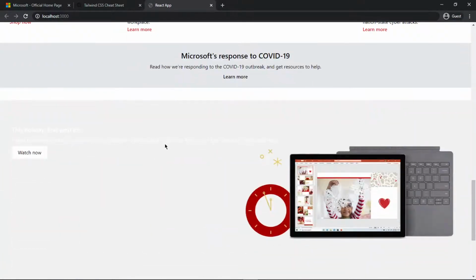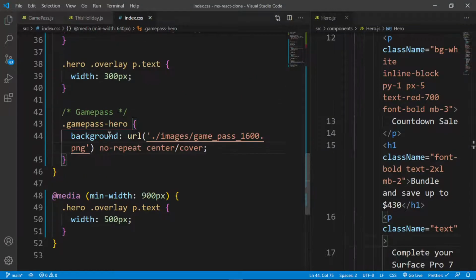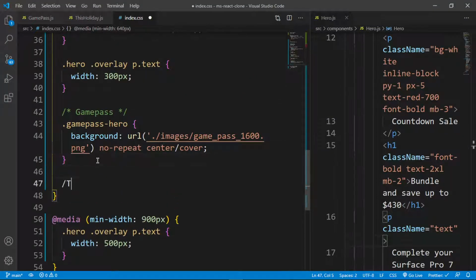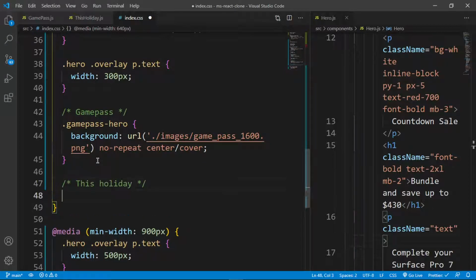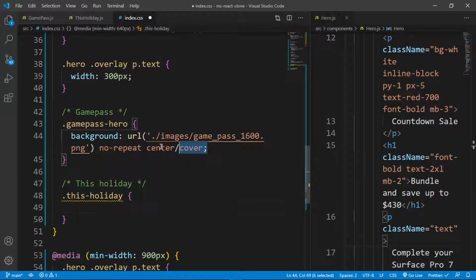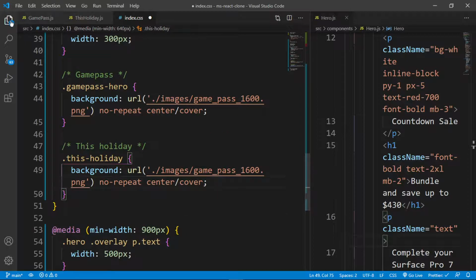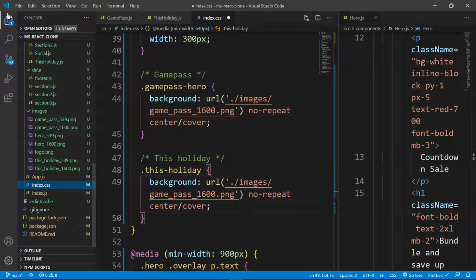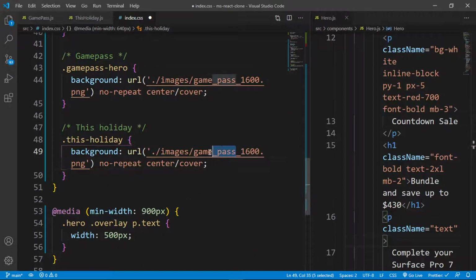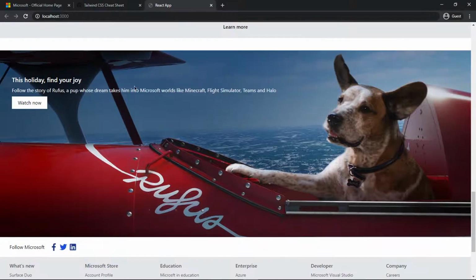Actually, let me just change the image first. So for this holiday, I can say this-holiday, and I'm going to grab this, copy that, paste it there, and change it to this_holiday_600b.png, like that, and we will have that.